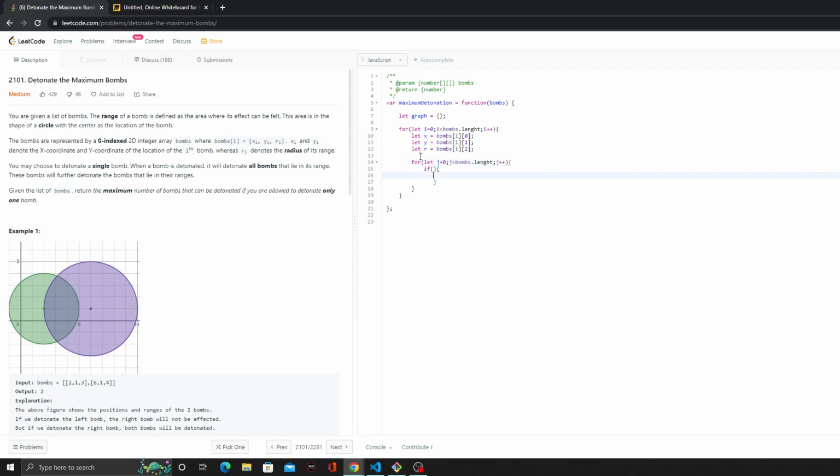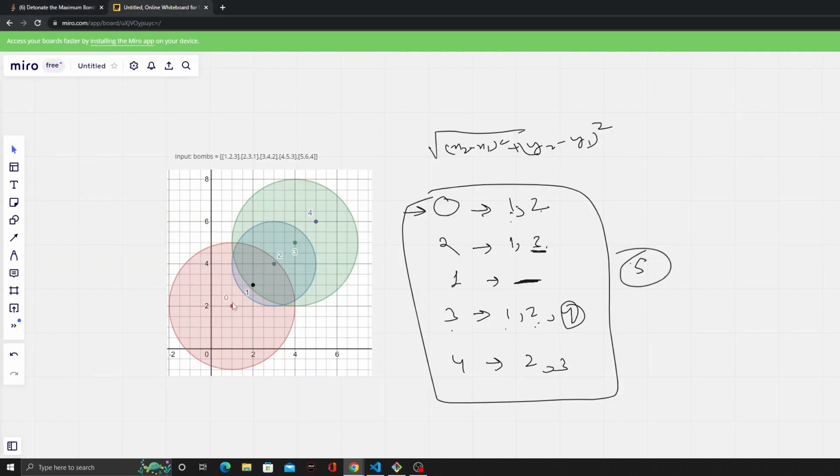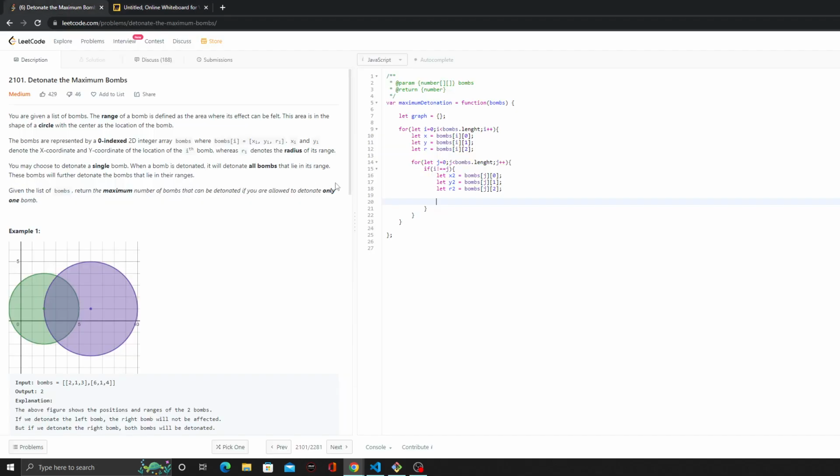Now, so that one index is not compared with itself, we put this check, so the same indexes are not compared with each other unnecessarily. Now let's do the same thing and create the other point. So let it be x2, y2, r2, and this is going to be j. Now once we have two different points, we need to find the distance between these 2 points, and that can be done using this formula.